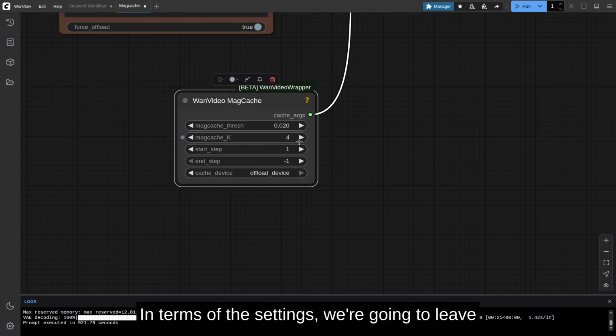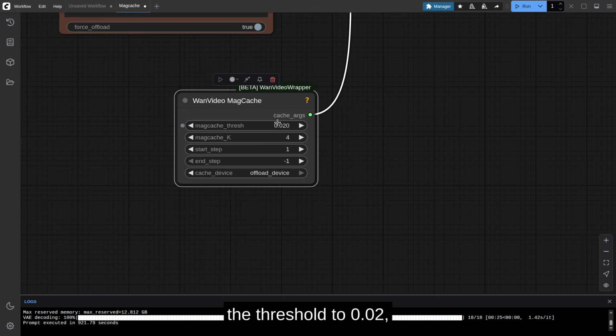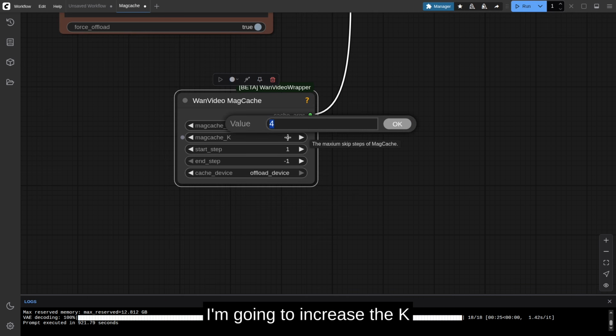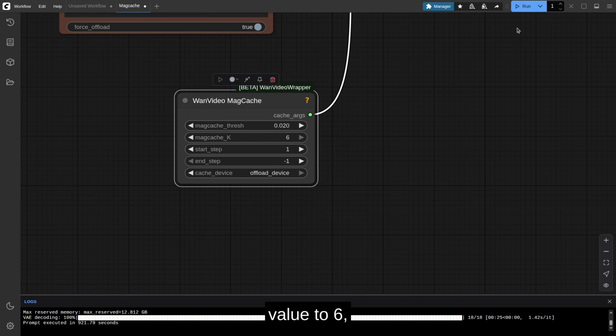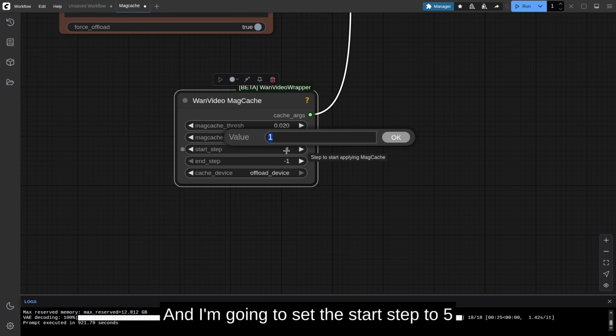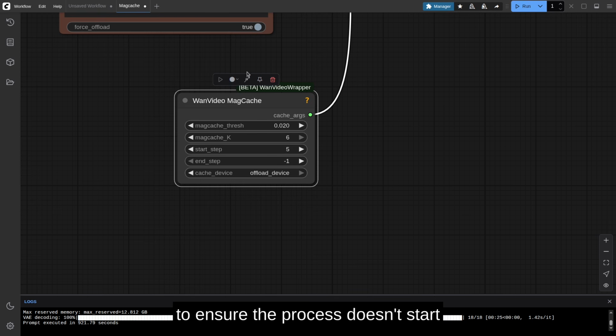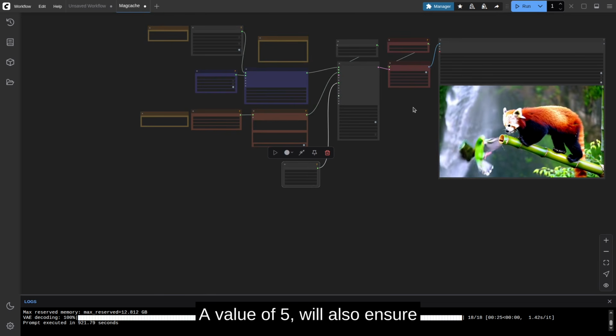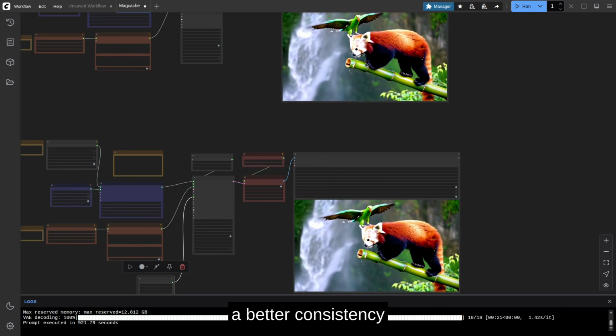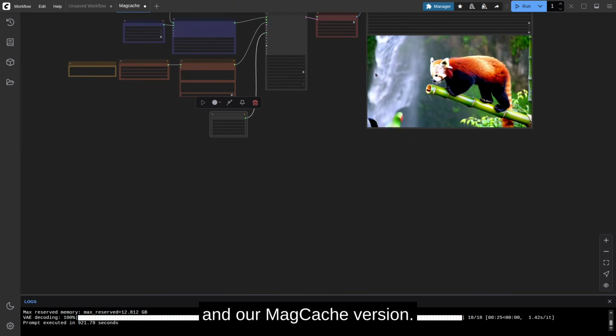In terms of the settings, we're going to leave the threshold to 0.02, which is a good trade-off between speed and quality. Going to increase the key value to 6, which is going to tell MagCache it can skip up to 6 consecutive steps. And I'm going to set the start step to 5 to ensure the process doesn't start before step 5. We don't want to affect early steps as it's going to break the generation too much.